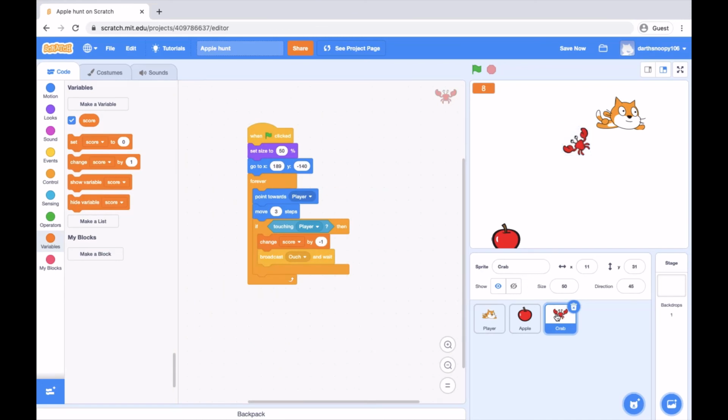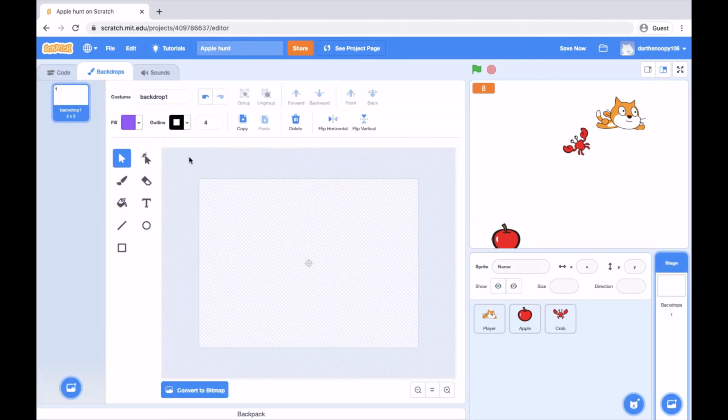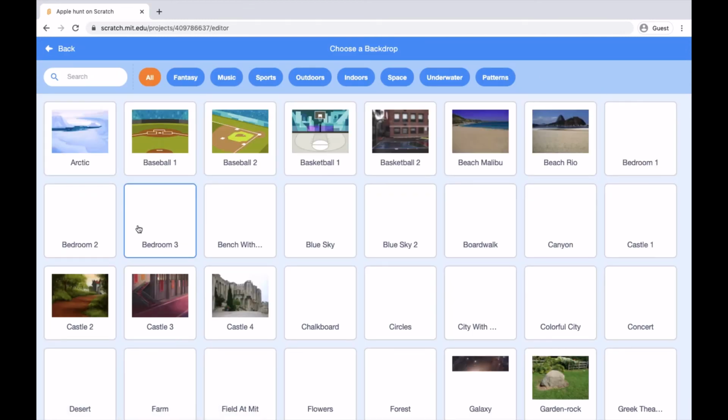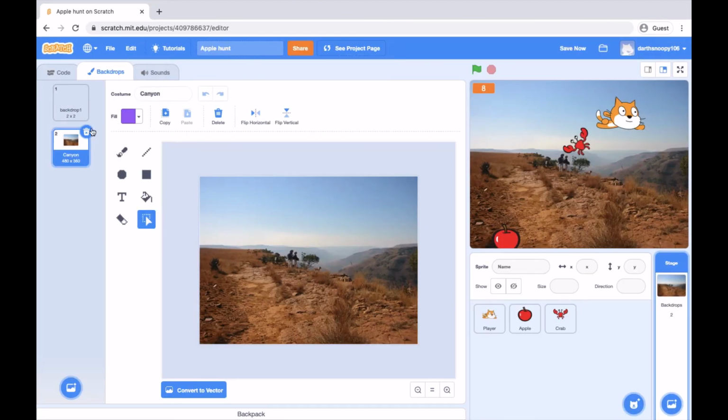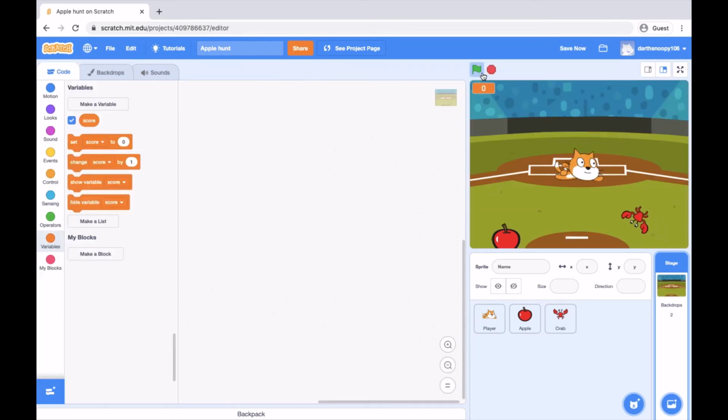Now, you can add a backdrop to this game. A very interesting backdrop would be to go to the backdrop library. Select baseball 1. Delete the canyon and select baseball 1. This is a very interesting backdrop to play. You can select any backdrop you like for more color to the game.